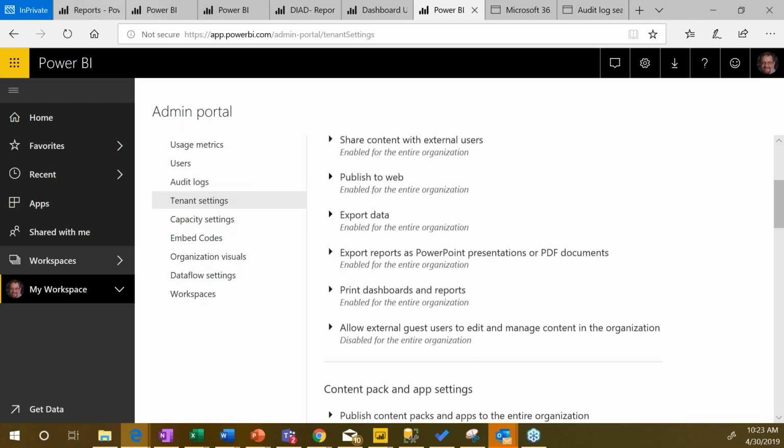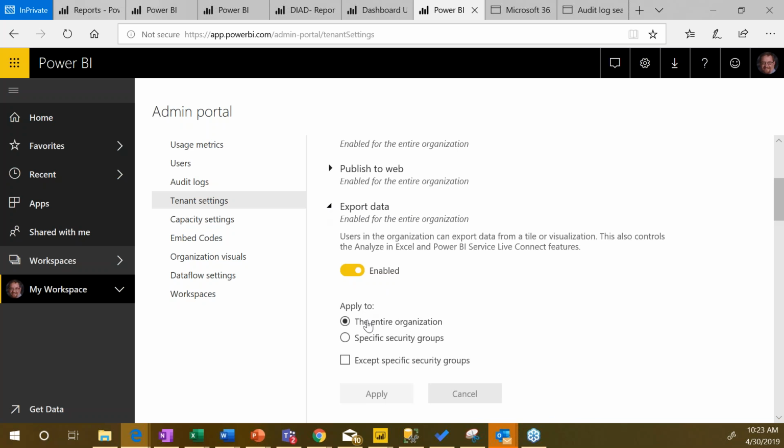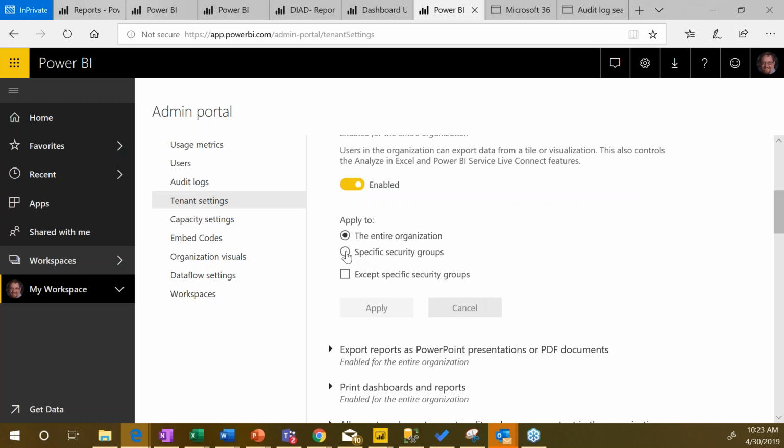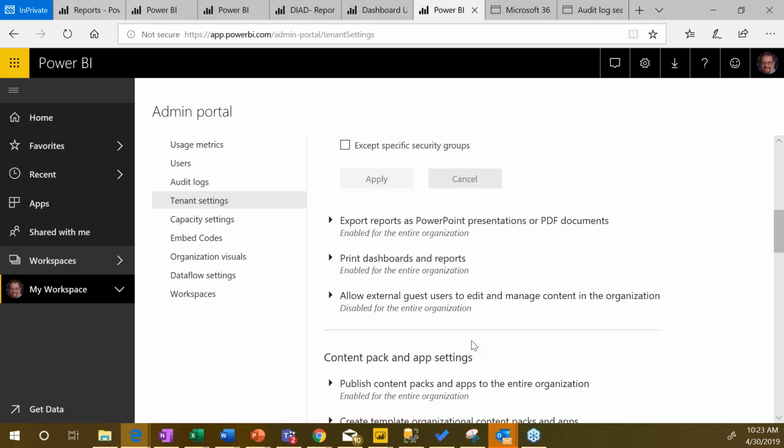These other ones are the other sharing ways, like exporting data, exporting reports, printing dashboards and reports, and allowing guest users. I'll come back to that one, but these other ones are about sharing. You need to make sure those are set how you want them to be. They're enabled for the entire organization, turned on. You can set these up to work with specific user groups, or you can apply them to everyone except certain security groups that you don't want to have the permission. So you have that ability to set those up there.